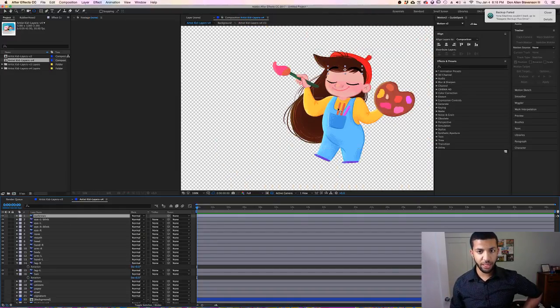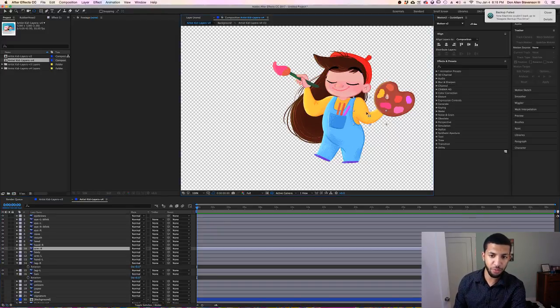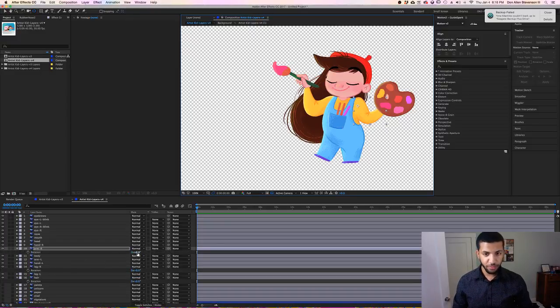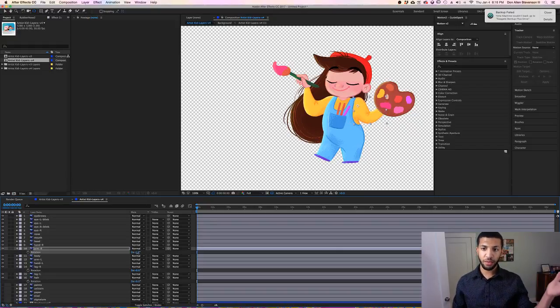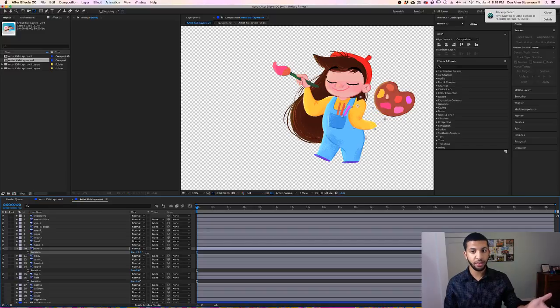So here's what parenting is and why we need it. For example, if I wanted to rotate her right arm right now, which has its anchor point in the wrong spot, let me put that right there. If we wanted to rotate her right arm right now, her arm does rotate correctly, which we want. That looks right. But notice how the paint palette that's in her hand just stays floating right there. The reason why that paint palette is floating is not only is it on its own separate layer, but it's not linked to anything.